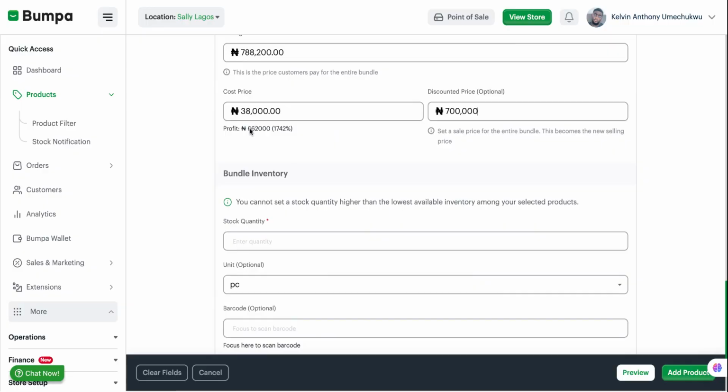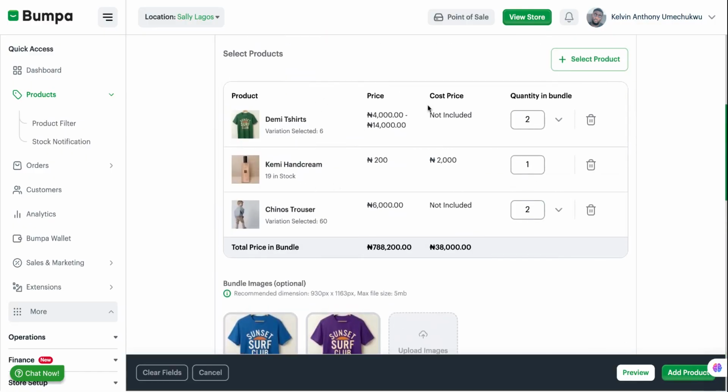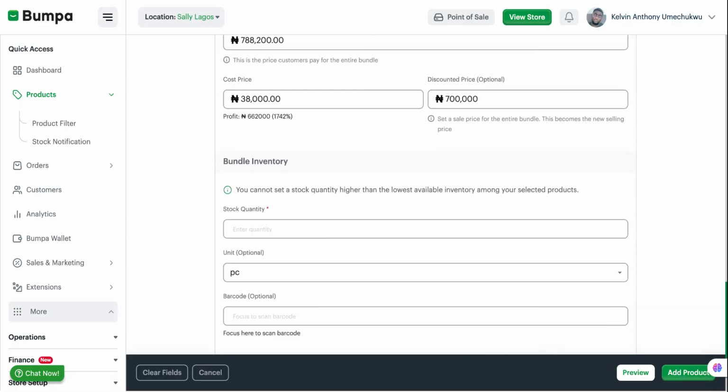Then the next thing is your bundle inventory. It says you cannot set a stock quantity higher than the lowest available inventory among all your selected products. What that means is that for all the products you have selected here, your bundle inventory should not be higher than the smallest amount of stock that you have. I'll give you an example. Here we have 19 in stock, and here we have 60 in stock. So I cannot create 61 bundles. Let's try it and you'll see what happens.